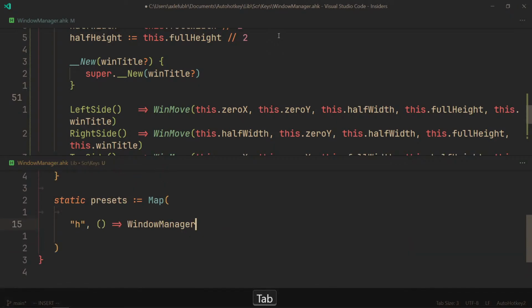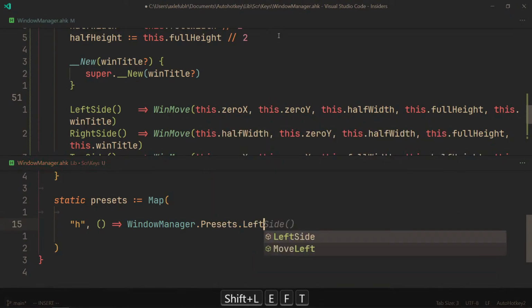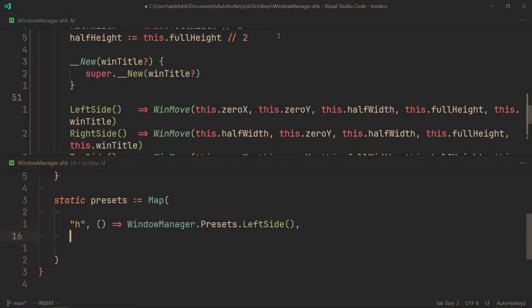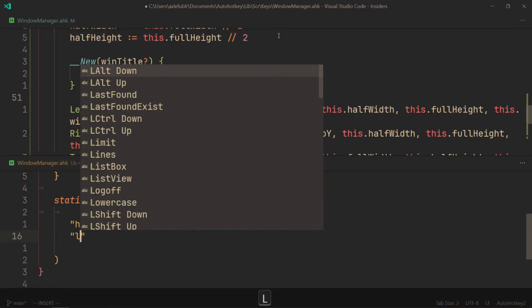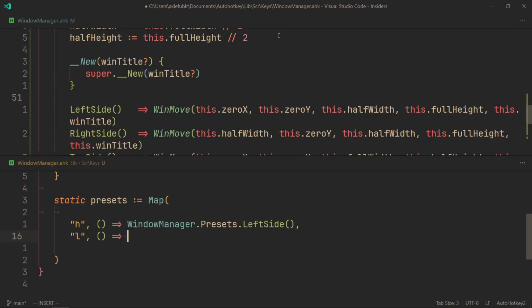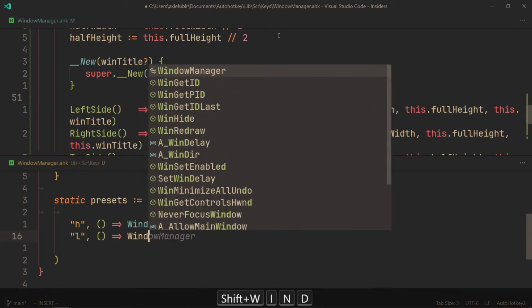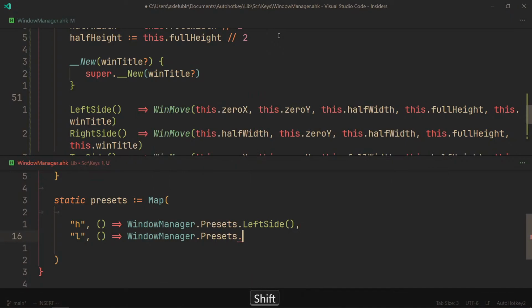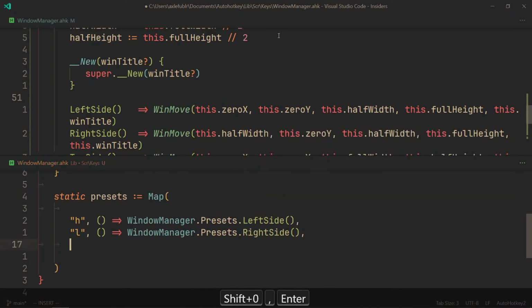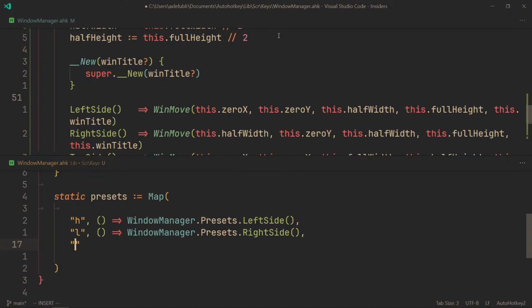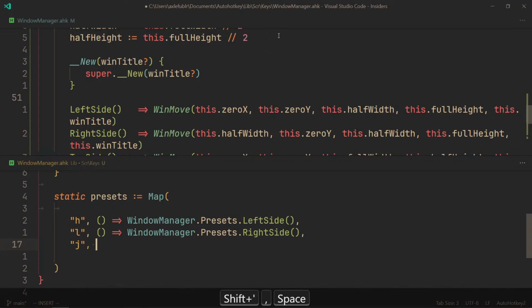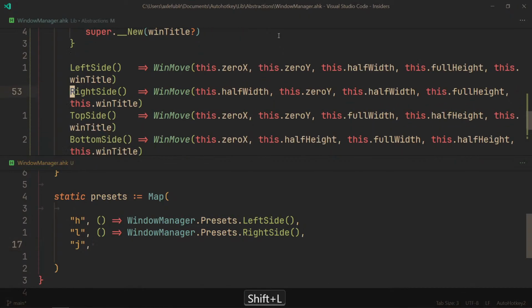Window manager, presets. So H is going to be left side, obviously. I just think that it's funny to say obviously for unobvious reasons. If you're not a Vim user, using H for left isn't really obvious at all. Presets, right side. So in my mind, I try this out and it just works immediately. But we'll see what's gonna be the actual situation. I doubt that it just works.